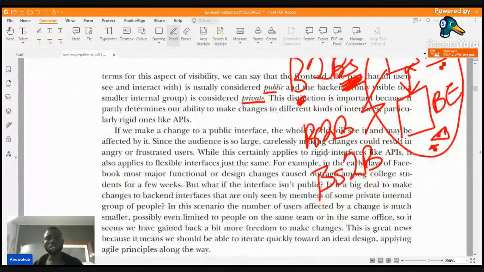So if you make a change to a public service, the whole world will see it and may be affected by it. Like B2Bs, since the audience is so large, carelessly making changes could result in angry users. That's just it.